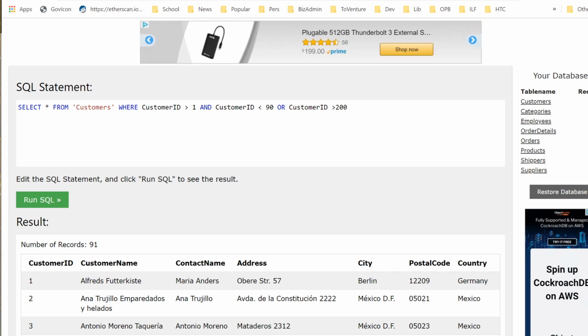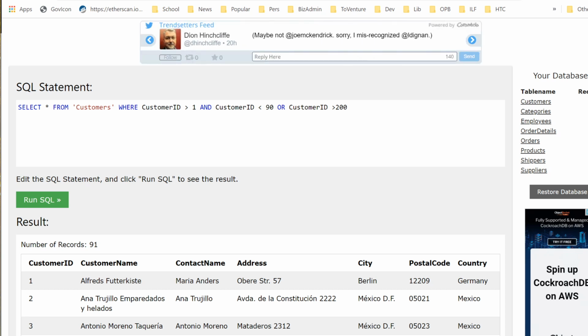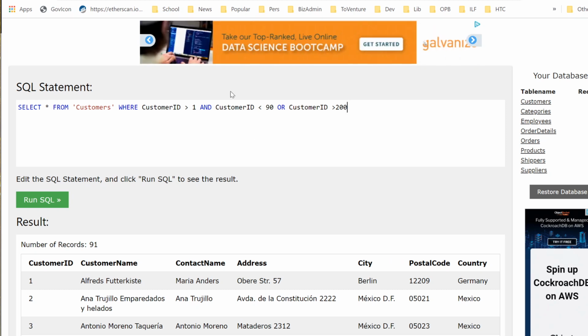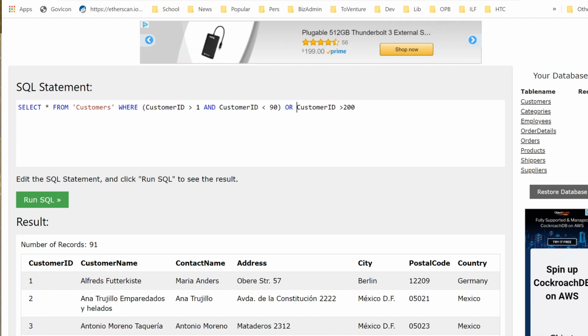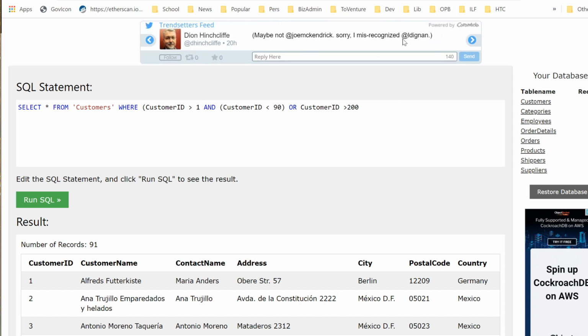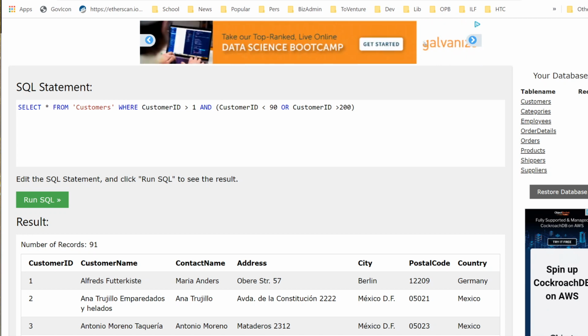If I write it like this, there's no structure. It just says customer ID greater than 1 and customer ID smaller than 99, or customer ID is greater than 200. So it's a little confusing. Many times we'll use parentheses to separate them out. If I do it like this, then I will know that this statement is evaluated together and this statement is evaluated separately. You can change this just like very simple math, right? If you did this, you would yield a much different result.